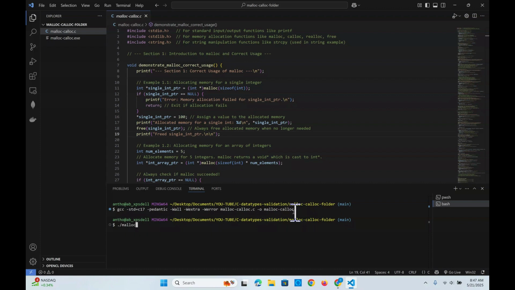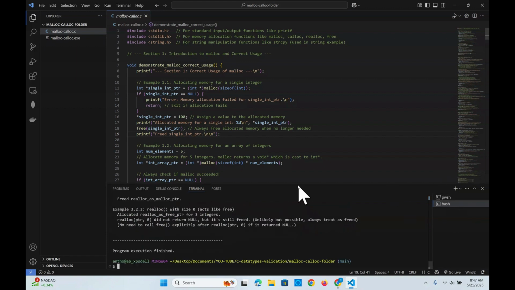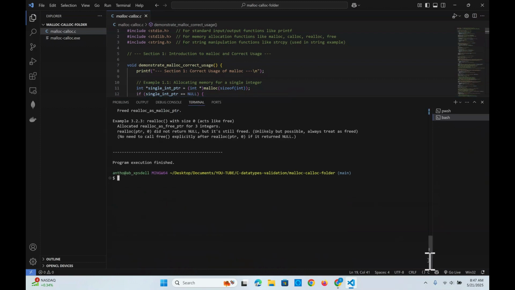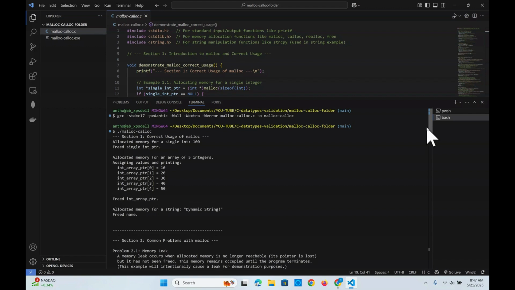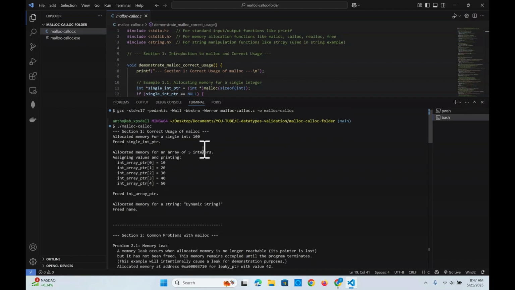Okay, so let's run it like this. So this is when we allocated memory for 100, and then I freed it, and then we allocated memory for 5 integers, and we did that little calculation, and we freed it. Straightforward.